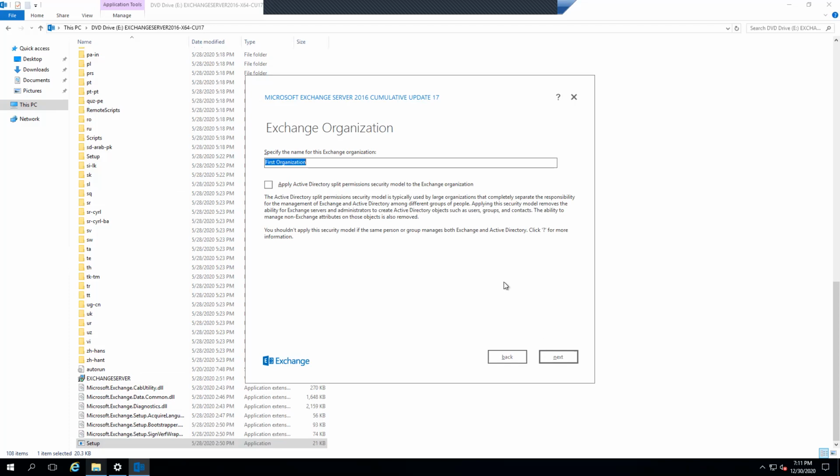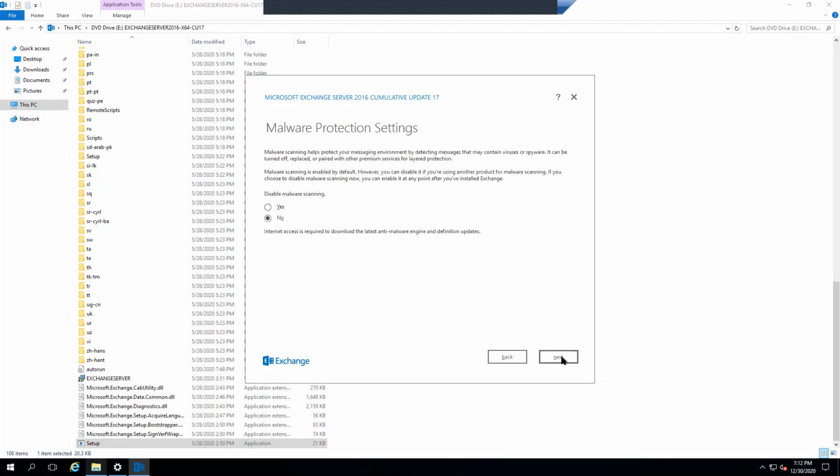There is an option, apply Active Directory split permission security model to Exchange organization. No need, right? Don't check that. Malware protection settings. Okay, disable it. Say yes for it. Yes, choose yes.